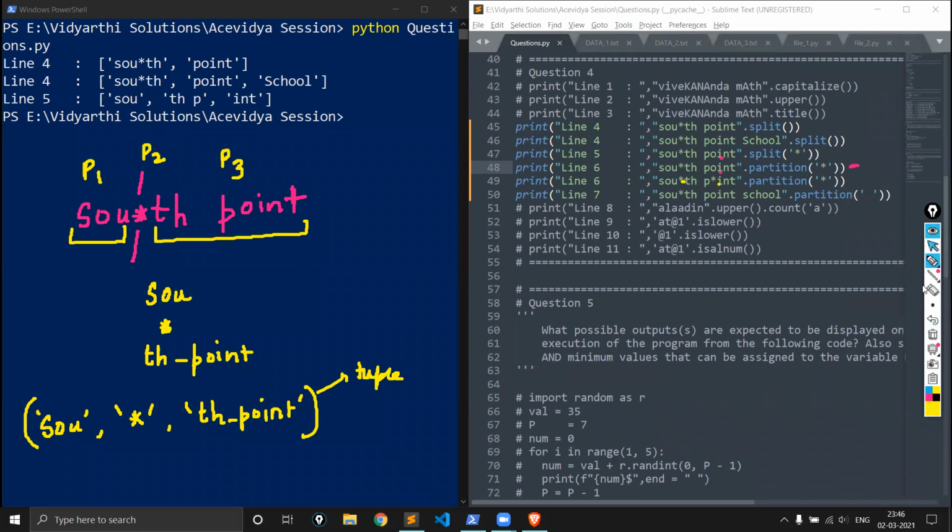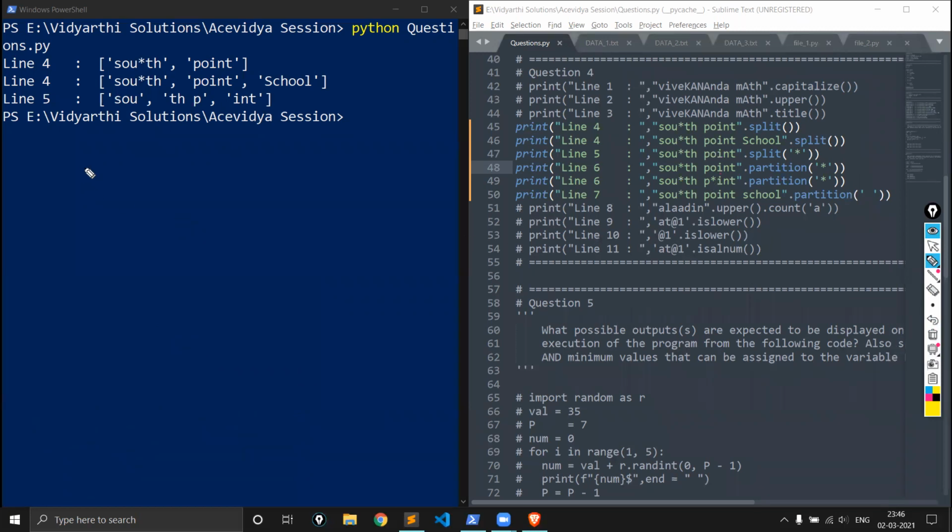Divya, can you make a guess here? What happens if there are two stars? Like we have SOU star TH, P star O I N T. How many parts will there be? There are two stars, and our splitting criteria is stars only.